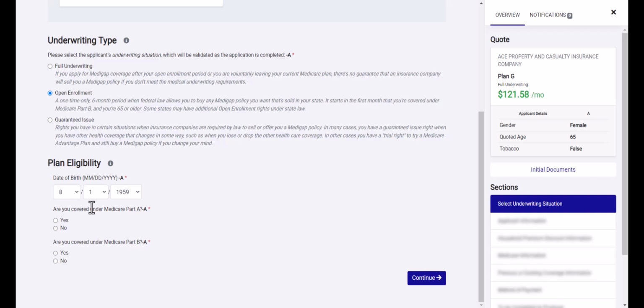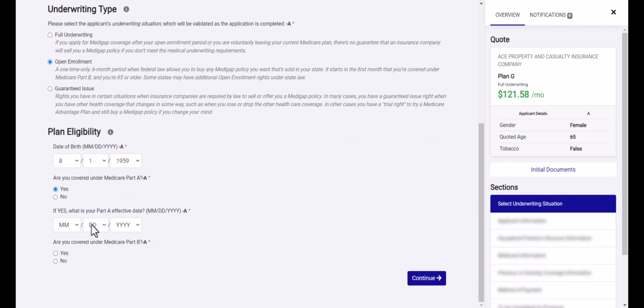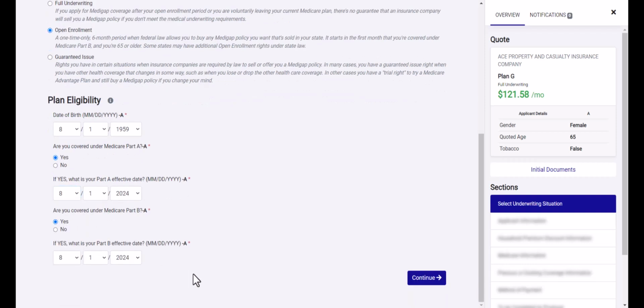From there, I will then enter in my plan eligibility. It does carry over a date of birth from your age when you quoted, and then we can enter in the Medicare Part A and Part B effective dates. Once those have been entered, we can hit the blue Continue button.